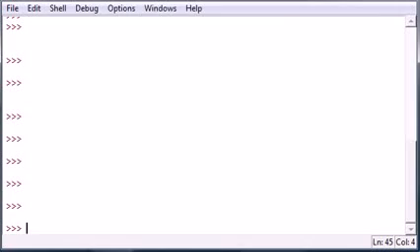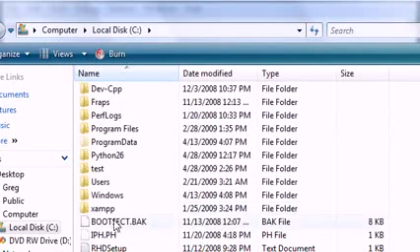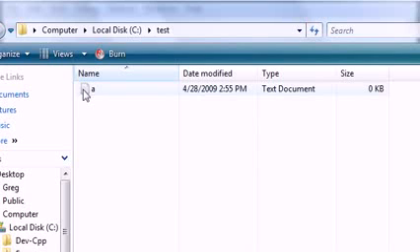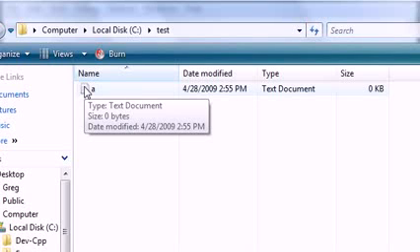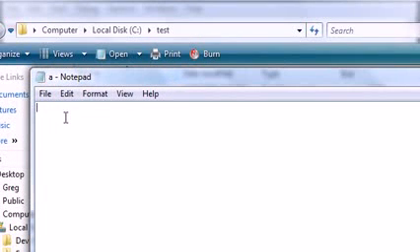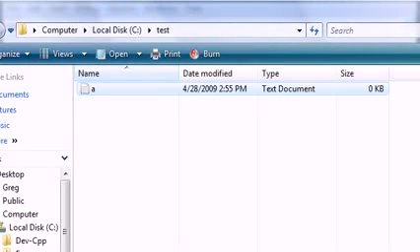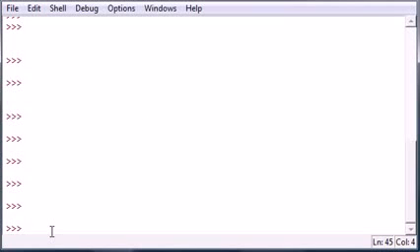Before I get started, let me show you something. In my hard drive I created a folder named test, and in that folder I created a document called A, which is just a blank text document. This is the file I'm going to be working with, so you don't get confused. Let me X out of this. And now let's get to the good stuff.